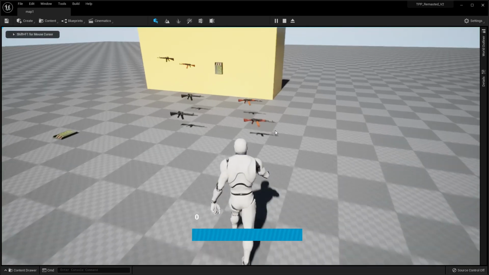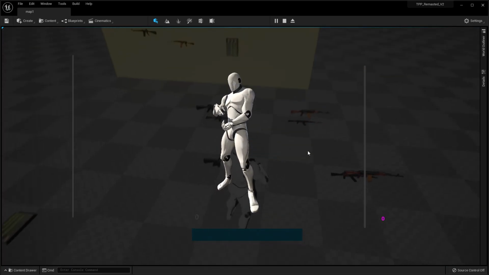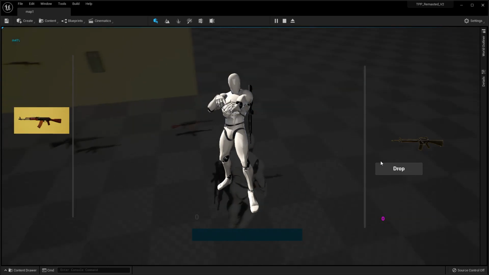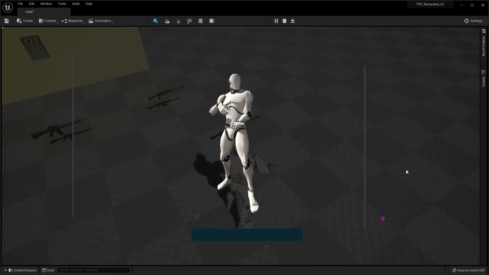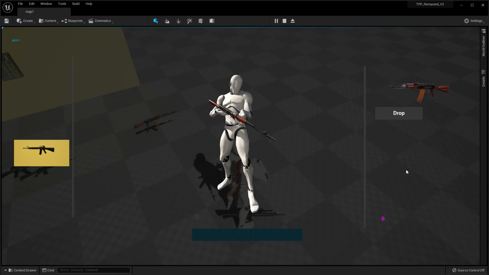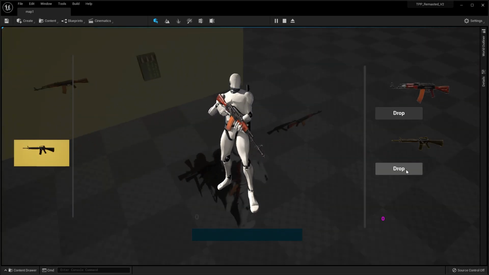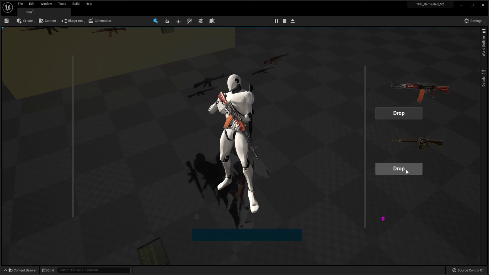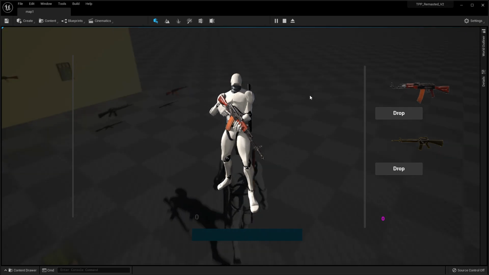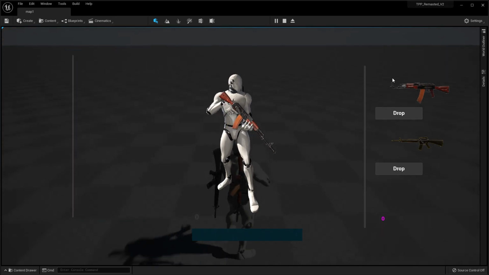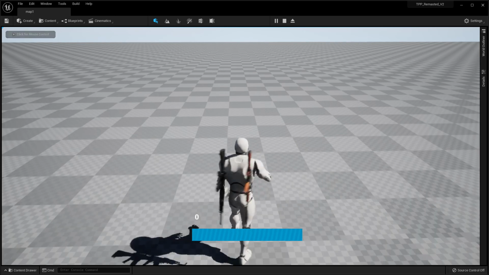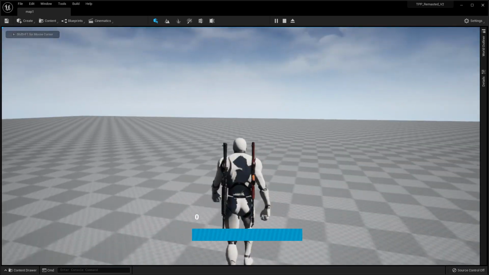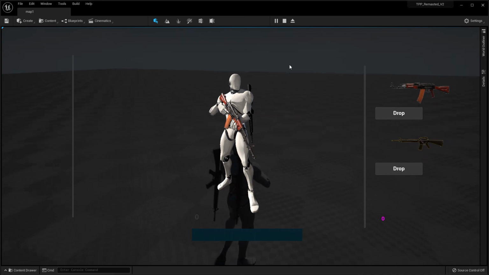Let's try. Yep, as you can see, no M4, and here it comes. Now if I press drop, okay, that is also dropped. So yeah, it's good, pretty, and we have both guns, so it displays both. So this thing is totally perfect. As you can see, I'm saying, guys, seriously, this is totally very nice.